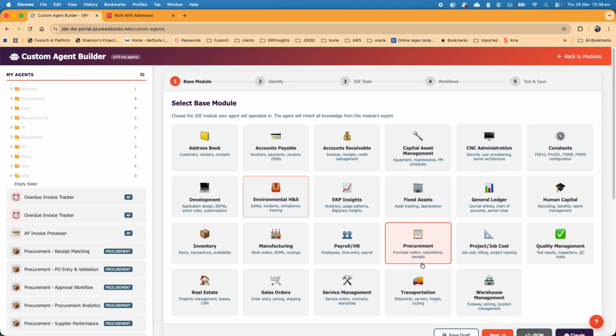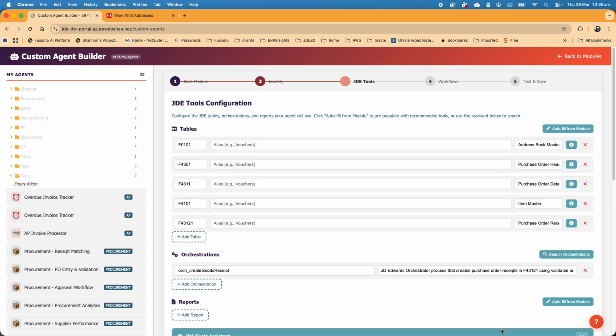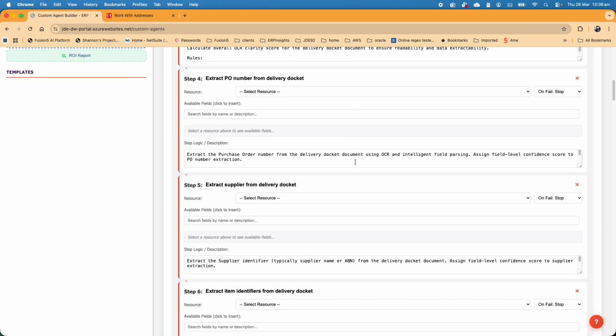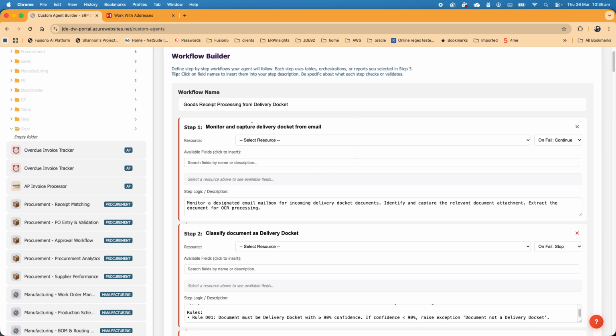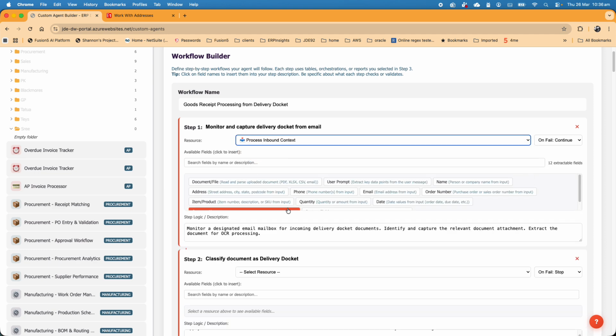So now we can scroll through our wizard here. This is the new one, so this is new. And then we can scroll to next, and we can see it's got the same files and tables as last time. And AI has generated all of these rules from our functional spec. So it says here, monitor and capture delivery docket from email. So we'll say that's process the inbound context.